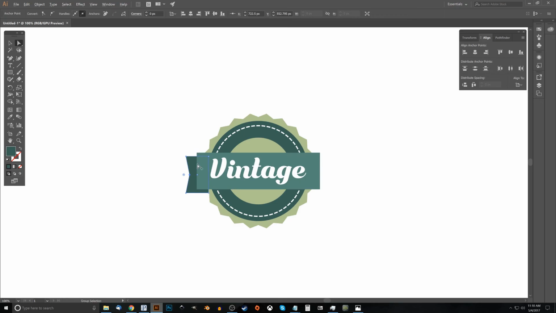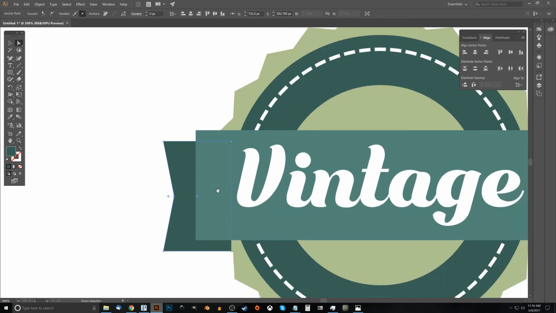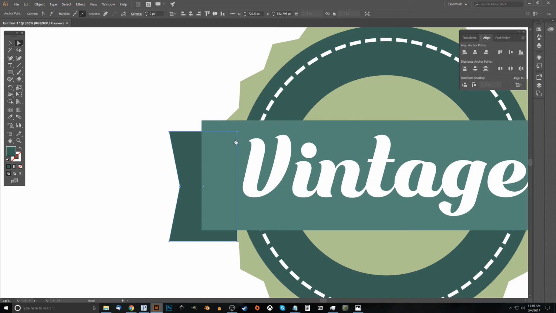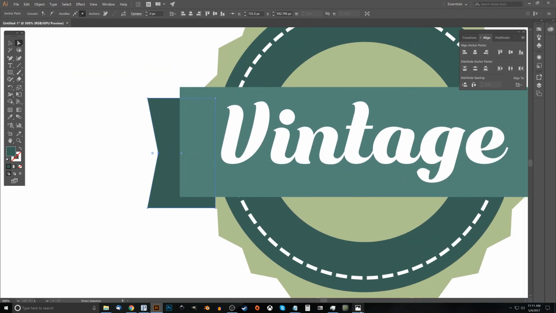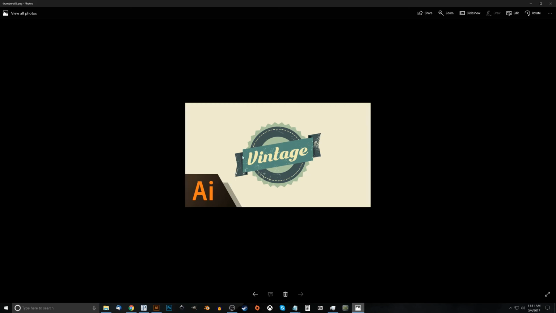I'm just going to hold Alt and roll up the mouse wheel. And if you want to move the page around, you can hold the space bar and just click and drag. That'll move the page around for you. Now I'm going to add these little dark areas in here, these little makeshift shadow type of objects.